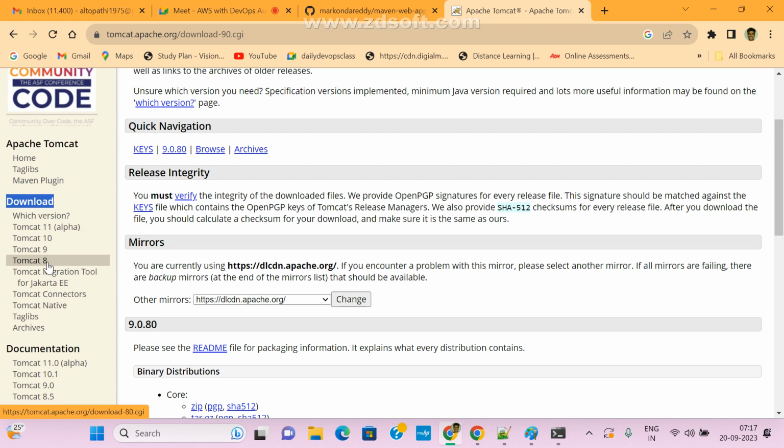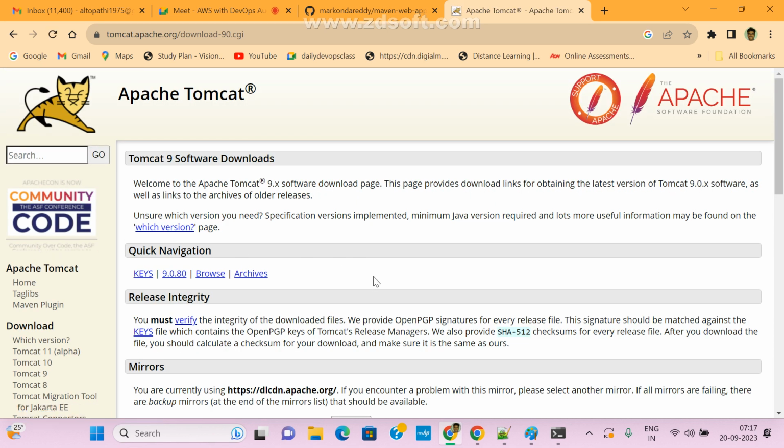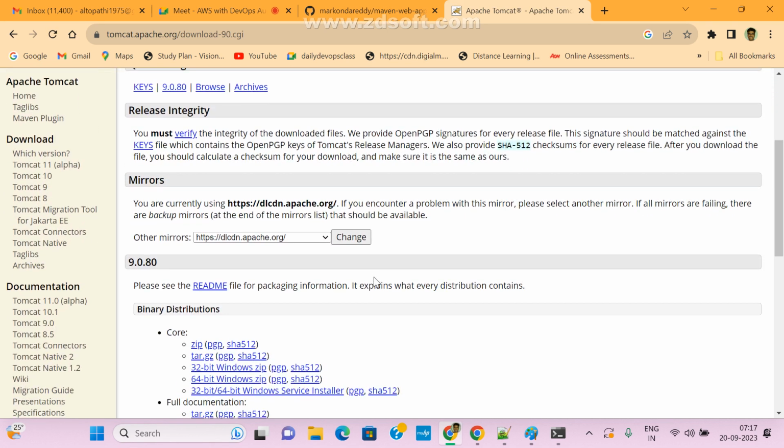There are many versions available. See here: Tomcat 8, Tomcat 9, Tomcat 10, Tomcat 11. Every 3 months, 6 months, they are releasing a new version. Whichever version you want, just click on it. But anyway, I am going to download Tomcat 9. If we click on Tomcat 9, now you can see here, go down.